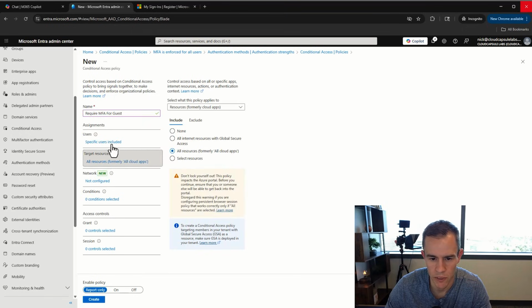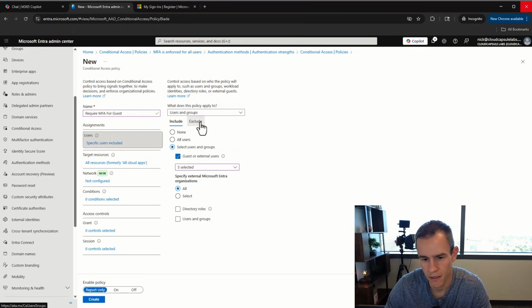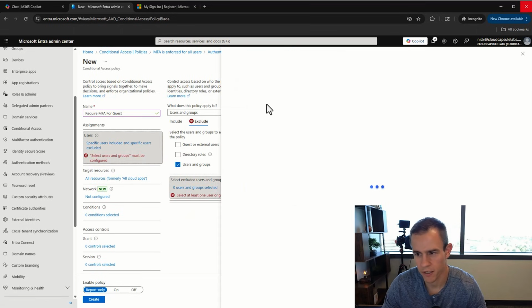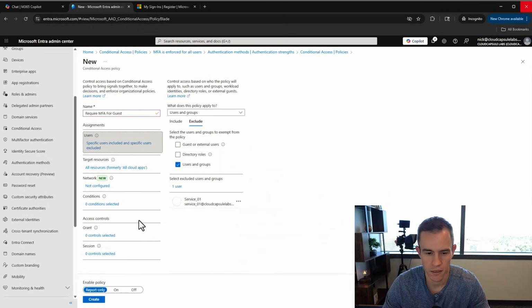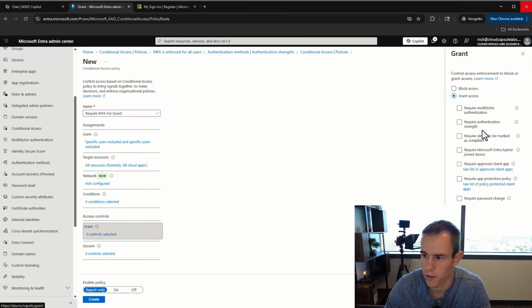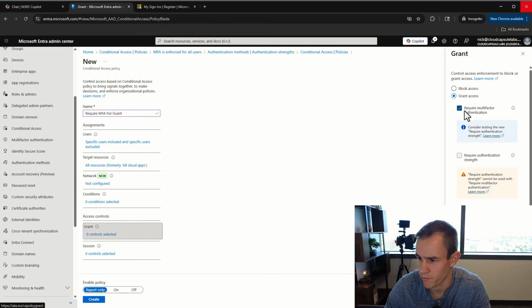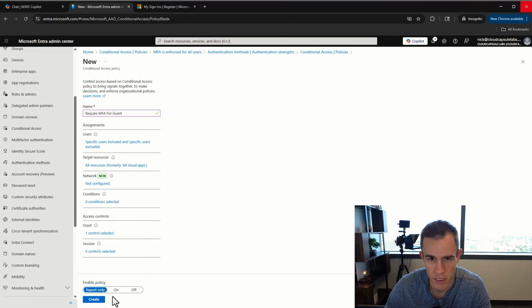You would say all resources. And by the way, not that it's necessary, but I do think it's a good practice to still exclude the break glass account in here. And then from here, we're going to go ahead and grant controls, but require multi-factor authentication. For guest users, not as necessary to do the authentication strength, but that should be part of your due diligence if you are working with a partner on a more long-term basis as well too.